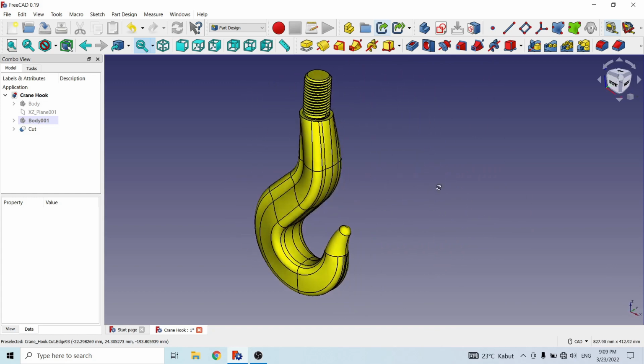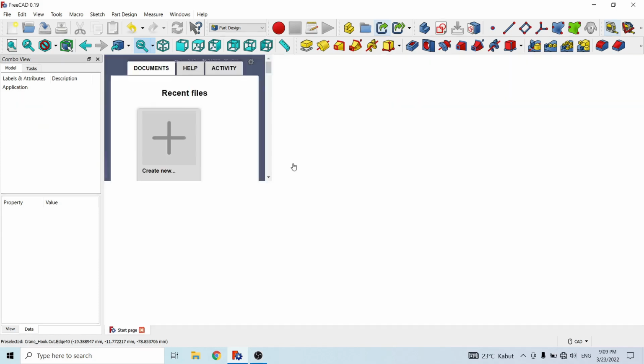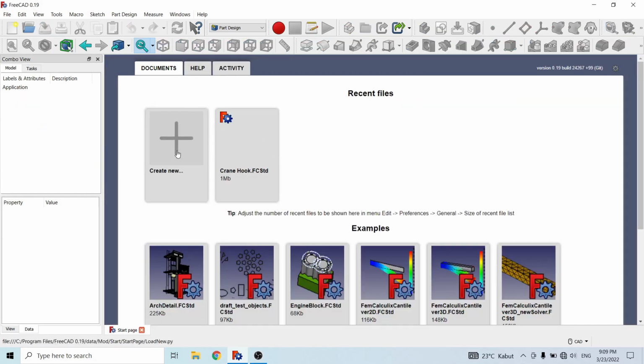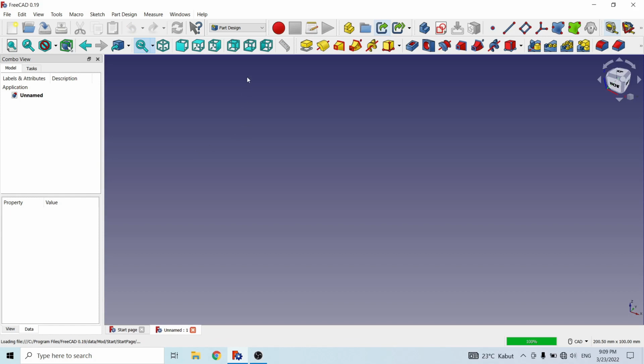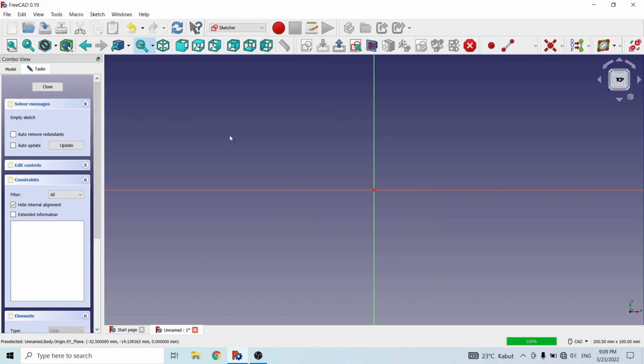Now we want to begin to create it. Let's close this file. Now we create new file, go to the part design here, and then click for sketch. Now click for the plane XY. Okay, now click for the circle.